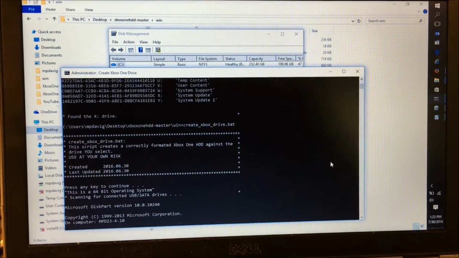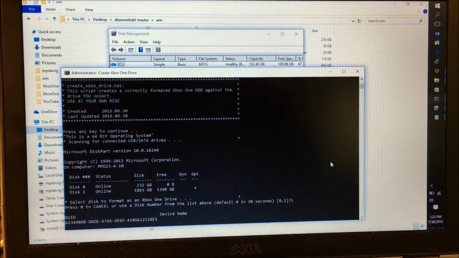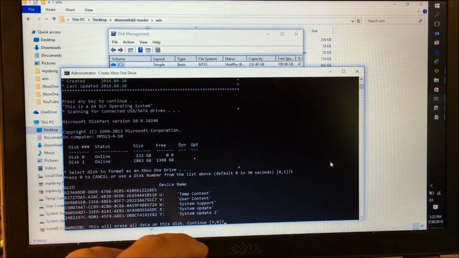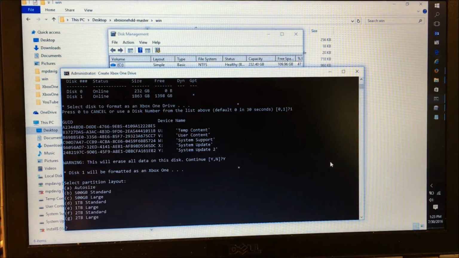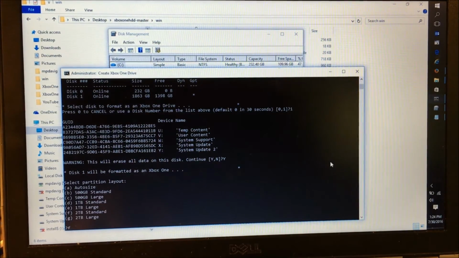I'm going to press any key to continue, and we're going to select our drive 1. This time it actually has something to show us because we've already formatted the drive, and it's saying, this is what the drive looks like. It actually comes out as a properly formatted Xbox One drive. So we're going to say continue. Yes, we know it's going to destroy stuff. And this time we could pick auto size, or we could pick F. They would do the same thing. I'm going to pick F, and we're going to create a standard 2 terabyte drive.